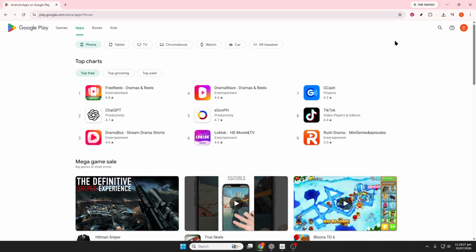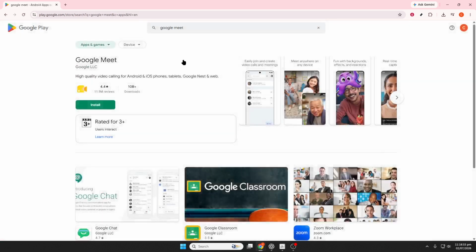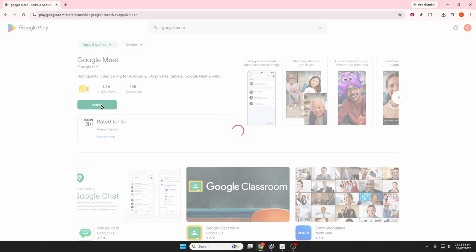After you open the app page, tap the install button. Your device will begin downloading the app and then install it automatically. Depending on your internet speed, this may take a few seconds or a little longer, so just wait until the process is complete. Once the installation finishes, tap open directly from the Play Store. You can also find the Google Meet icon later on your home screen or inside your app drawer if you want to open it from there instead.